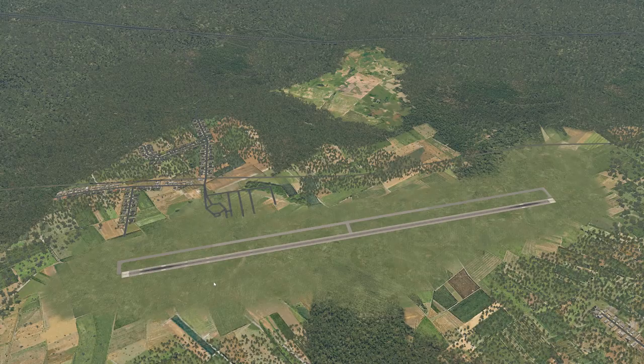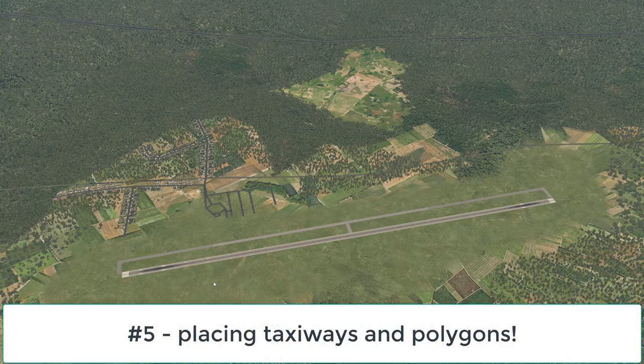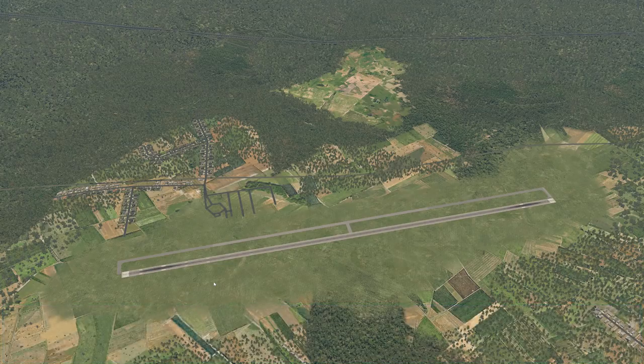We're at video number 5, and this one is called Placing Taxiways and Polygons. Until now, this was all fun and games. This was all Uncle Jan in storytelling mode. But now we're really going to pick up the pace. We're now getting to the bread and butter of making scenery with WED.